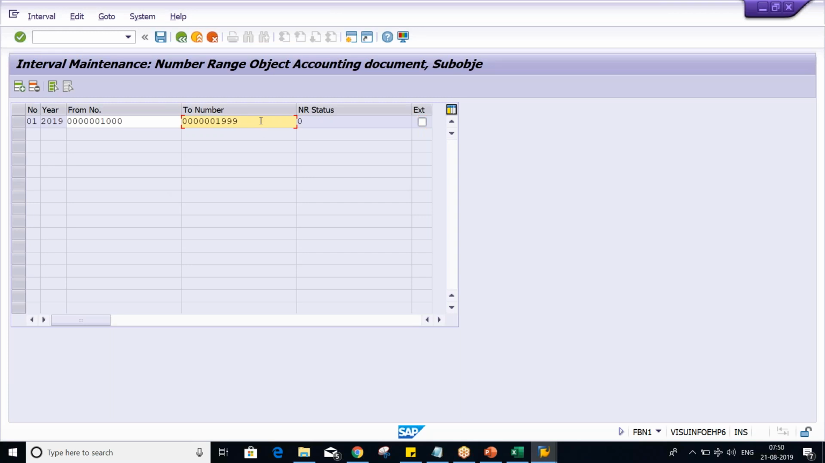As I said, once we complete the GL settings, I will come back once again and explain the logic of these things which I have explained, so that you guys will have a perfect understanding.